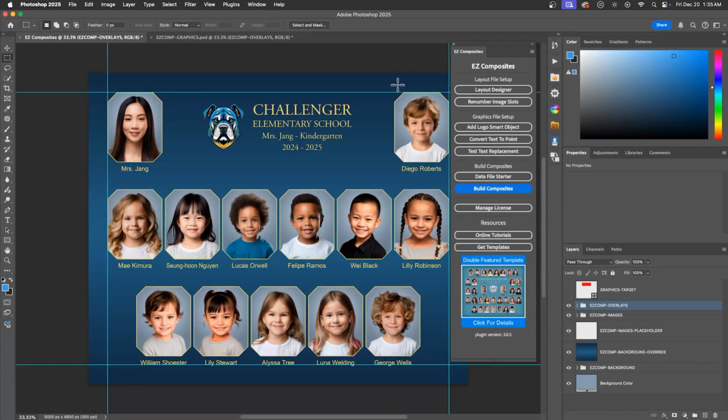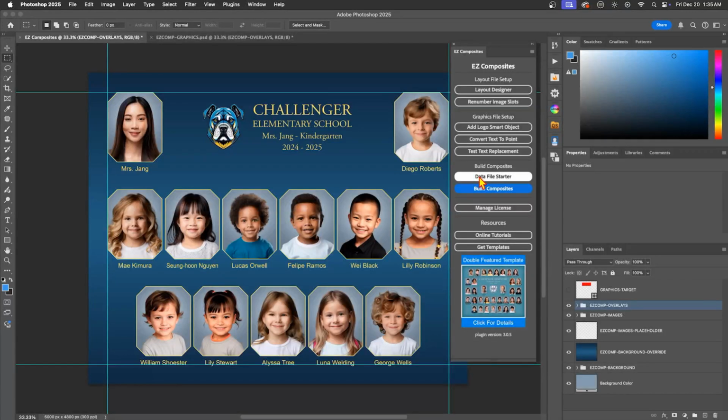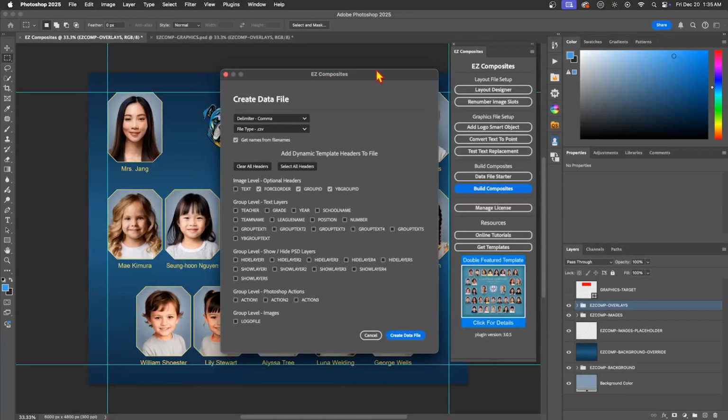Now, if you just want to quickly see a list of available headers that you have to use, you have to be on the home menu. So if you're on the Build Composites area, click the home menu and go to the data file starter. This will allow you to create pretty much an empty data file, structured in the structure you need.